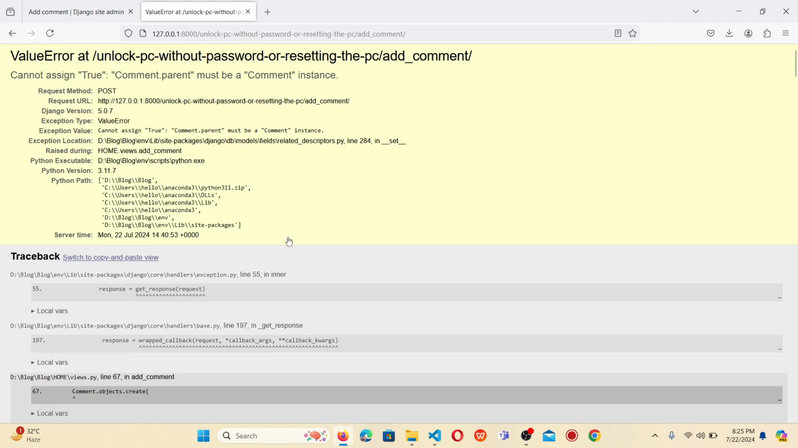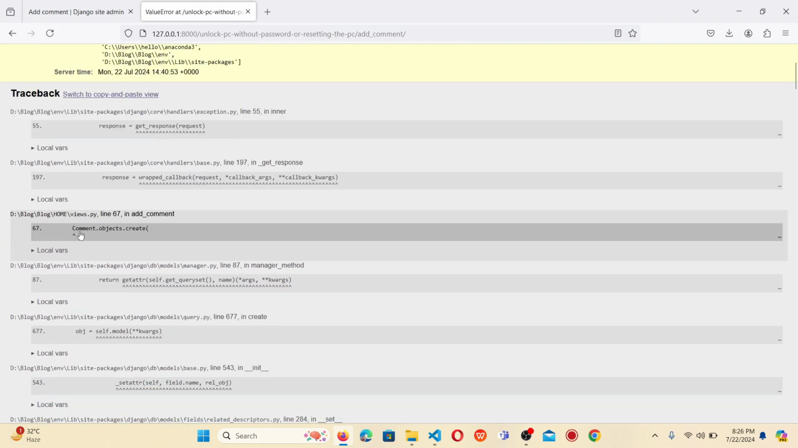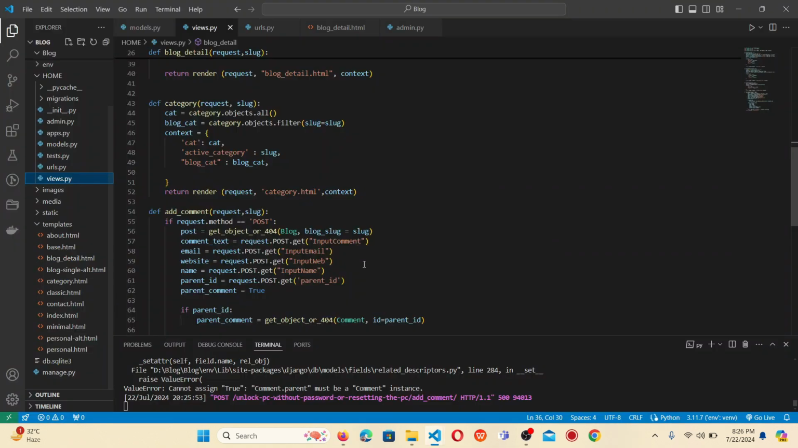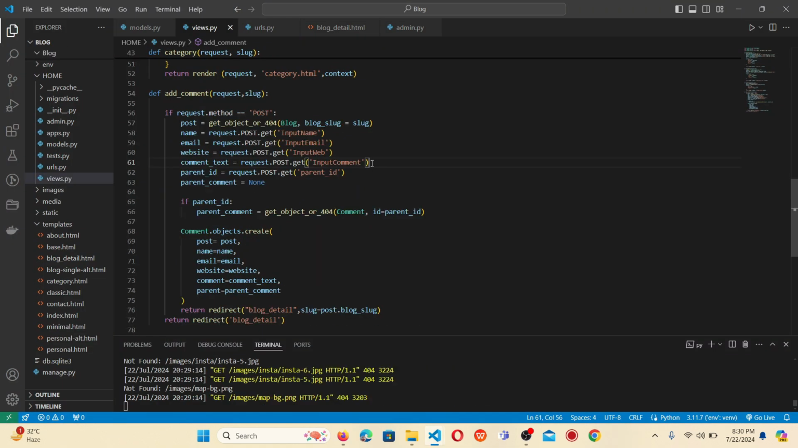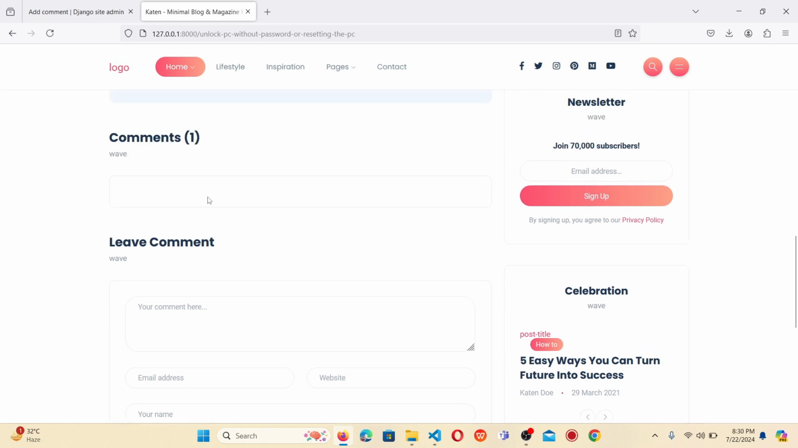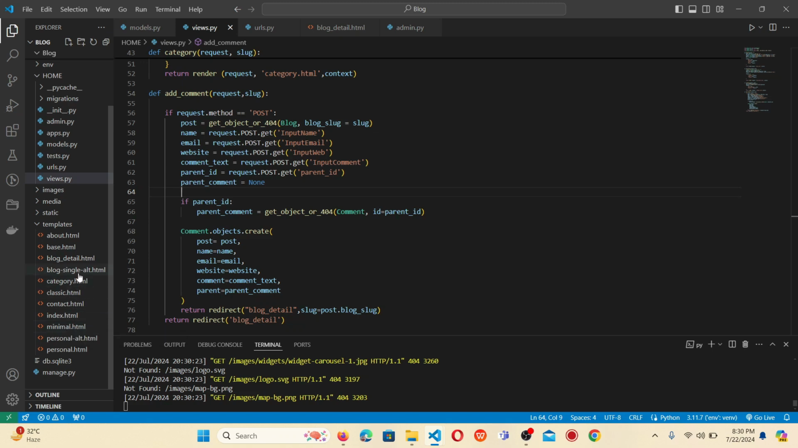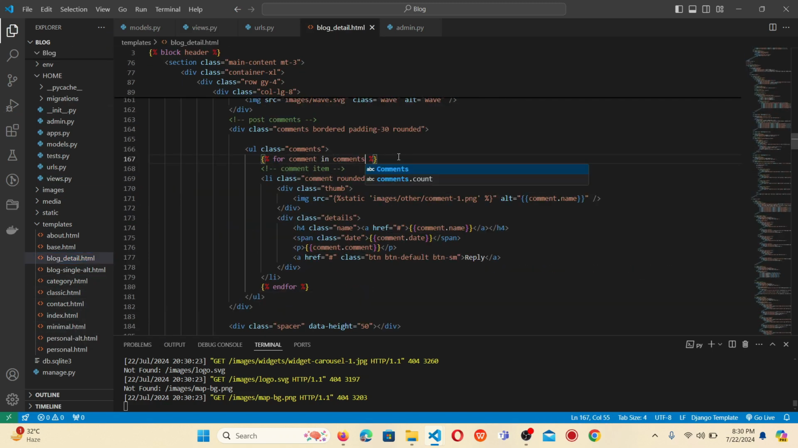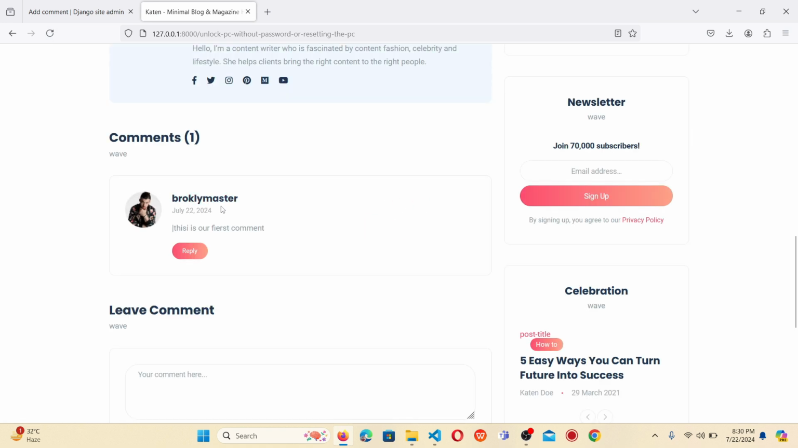So we are facing an error. I think the error came from here. Something is not matching. Let's check what the problem is. I think there is some issue here. So there is some mistake in the comment text and the parents. So I have corrected that. Now let's check whether it is working or not. It's not showing the name and the comment that the user commented. So let me check again. I think there is some mistake in the blog detail page. So let me check it. Comments, oh, here's the s. Let's refresh it. Now finally it is done.